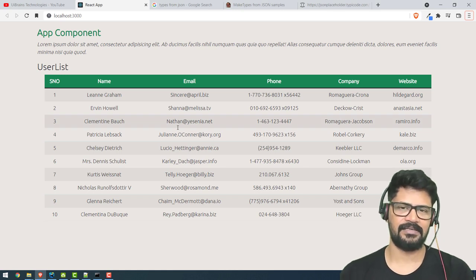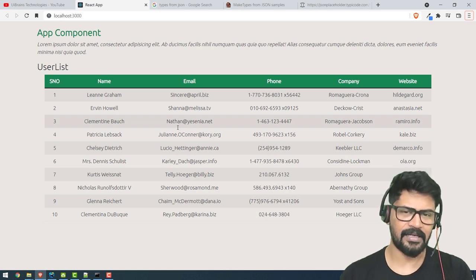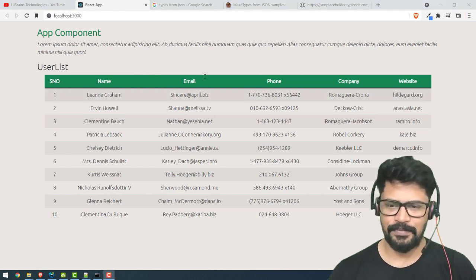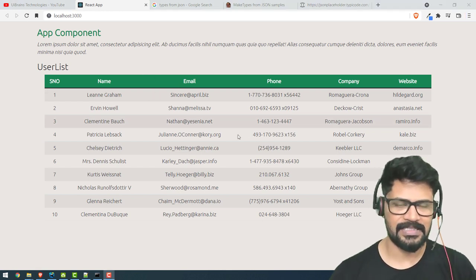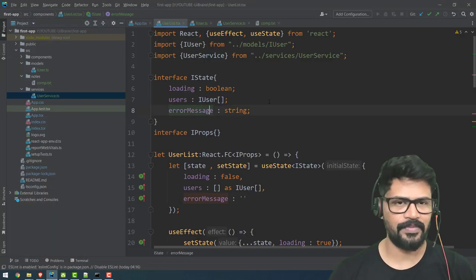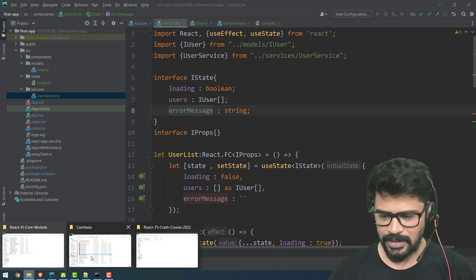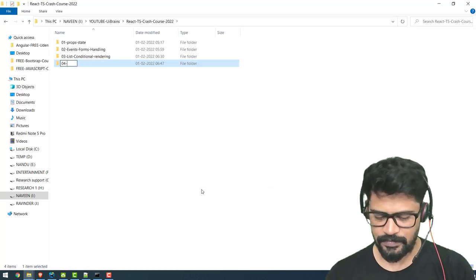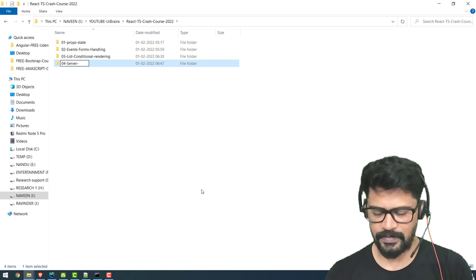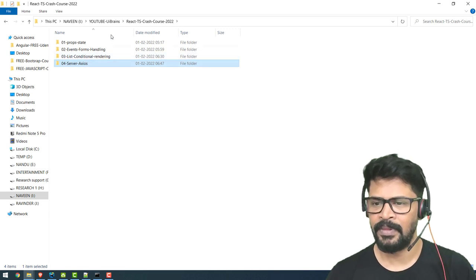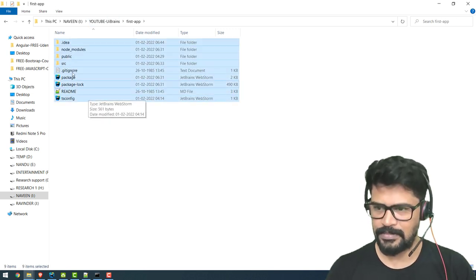So let's meet now with the routing concept of React.js. All right, so now let's convert this whole application with routing itself. First let me take a backup of this and then we'll convert to routing. So I go here, I'll create a new folder, 04-server with Axios. Okay, let's take a copy of it.